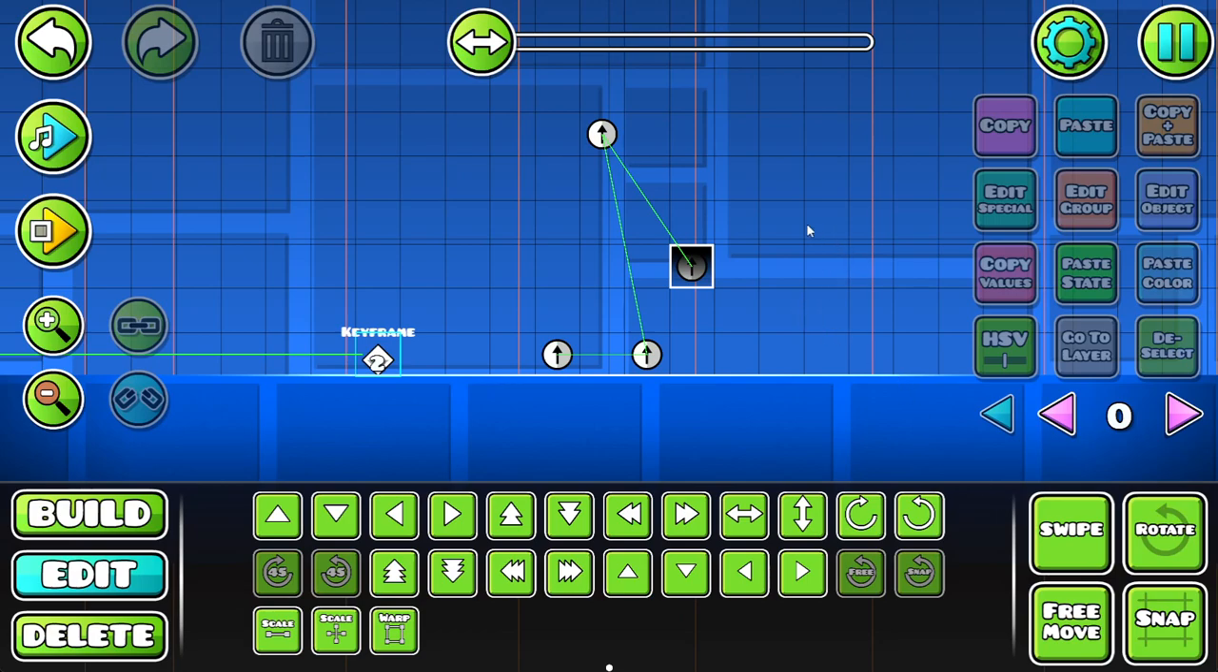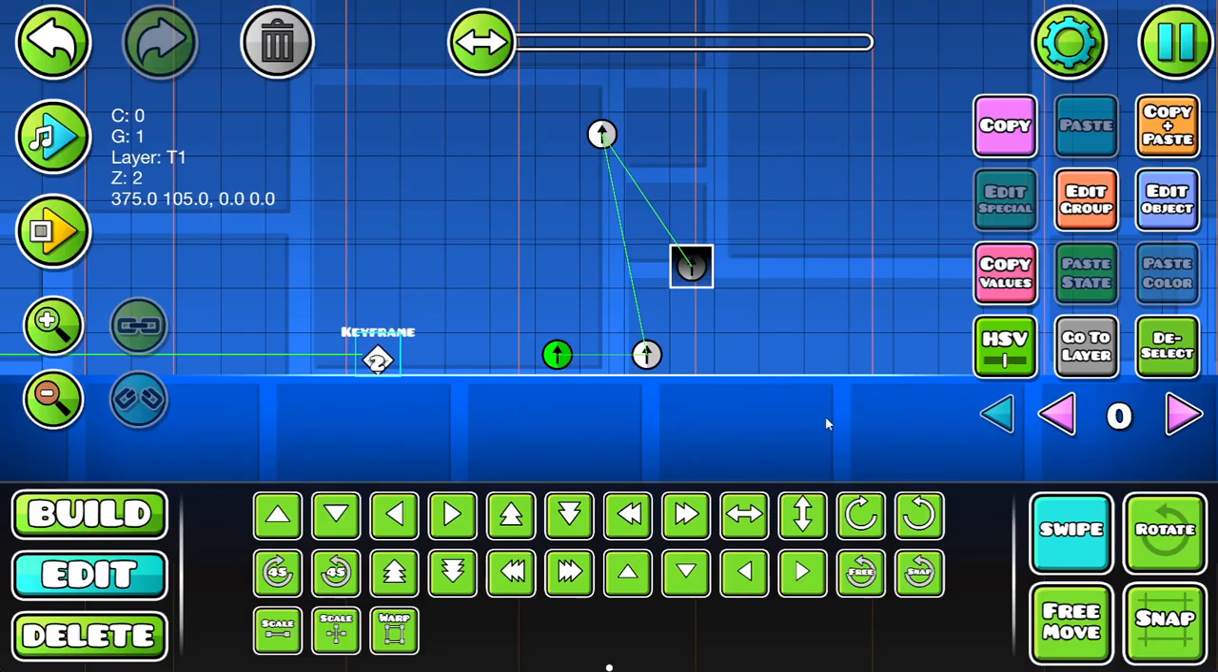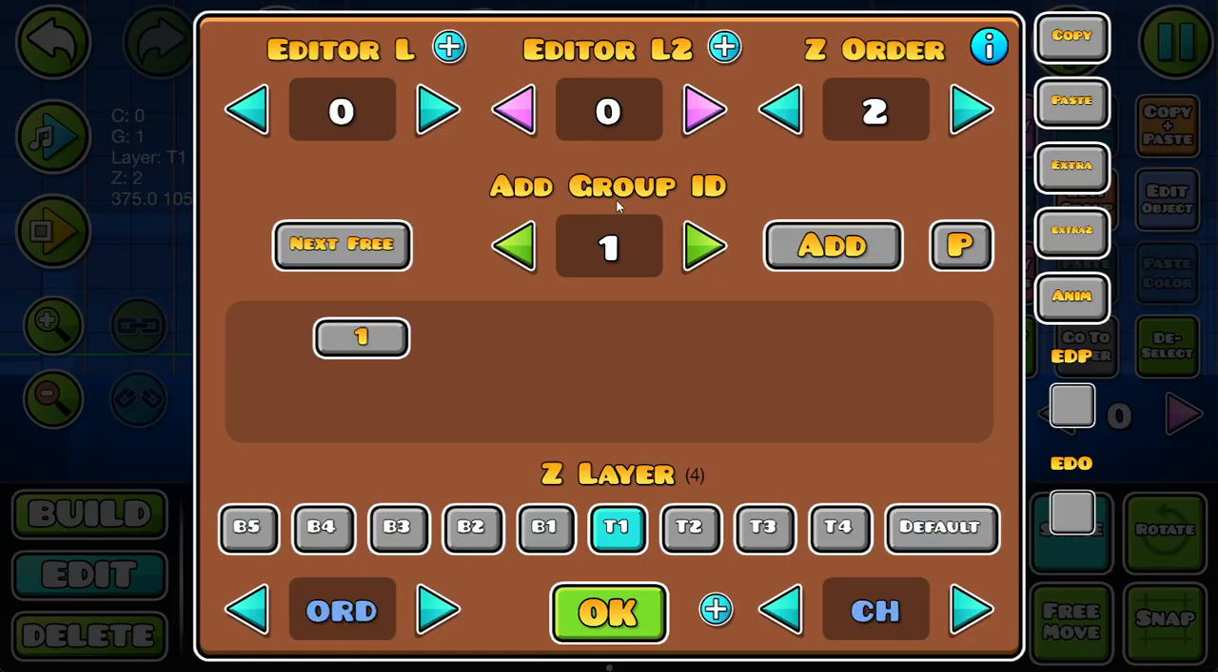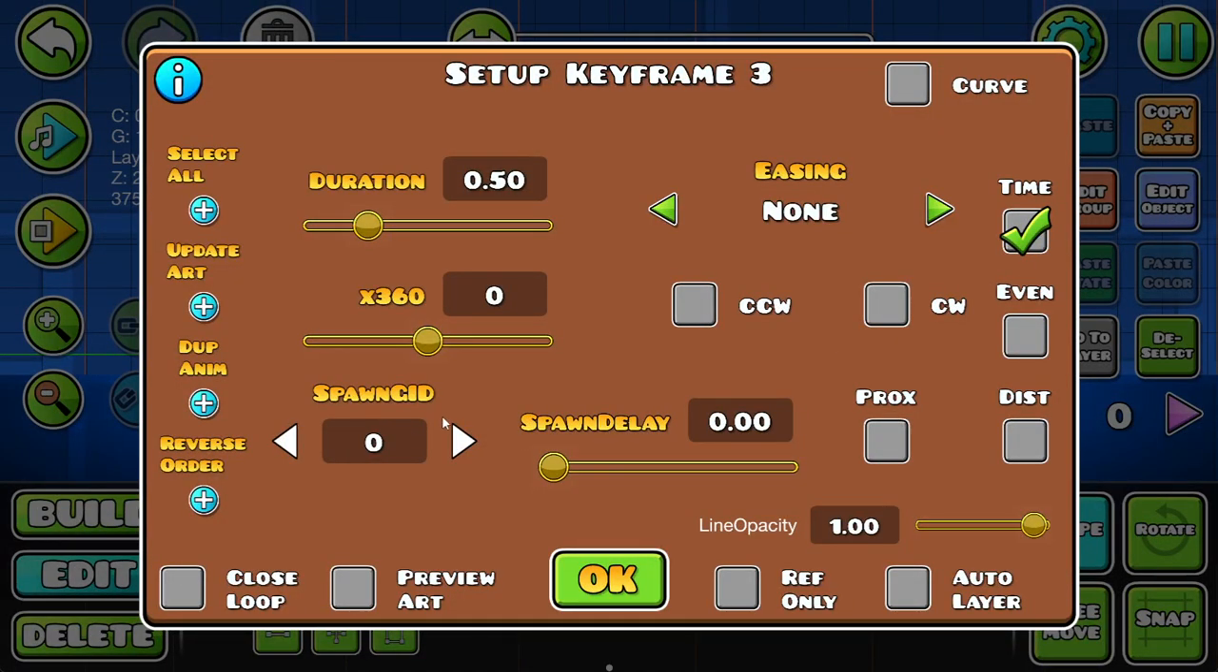Yeah. So, next thing, you might have noticed this right here. Spawn GID. GID stands for group ID. Spawn GID spawns and or activates a specific group ID of your choice.